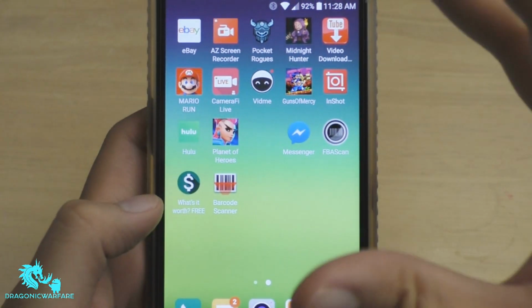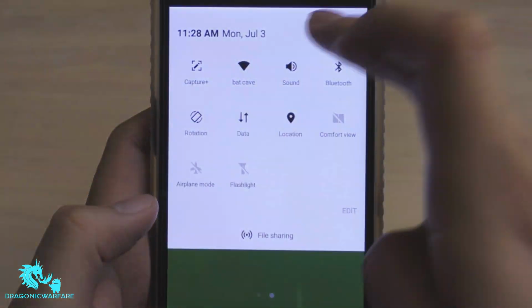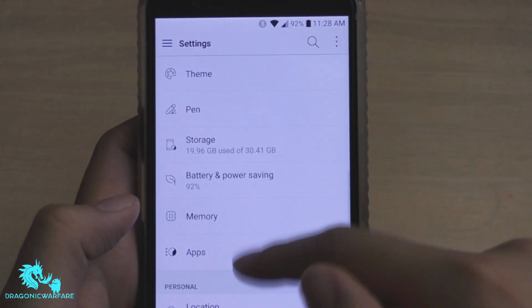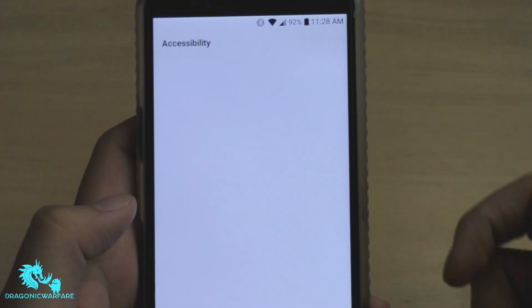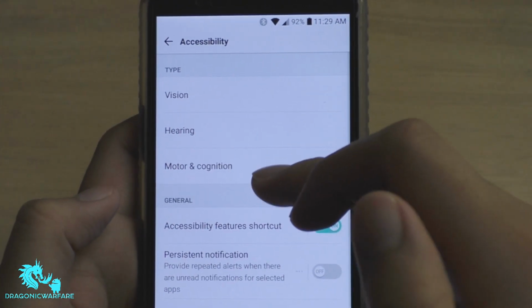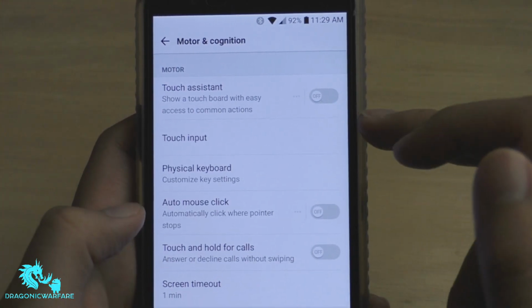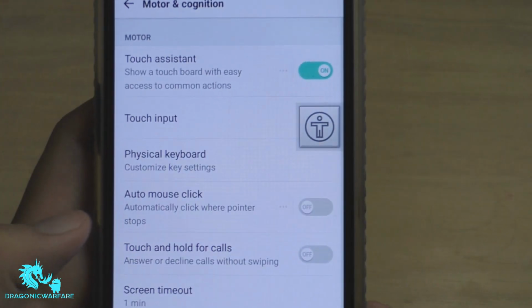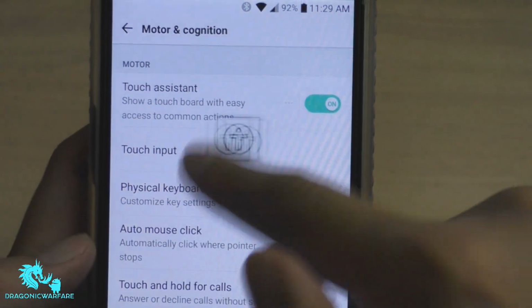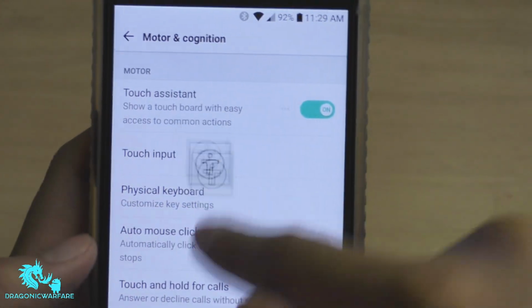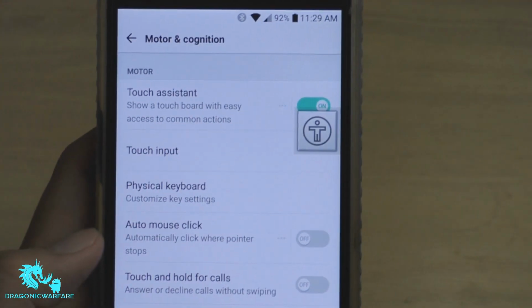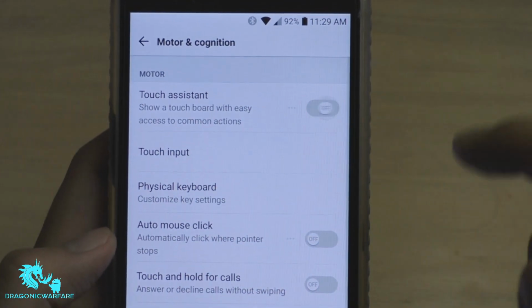And then the final solution would be in your accessibility. Same thing, go to your settings, scroll all the way down to accessibility. You want to go to motor and cognition, touch assist. Sometimes your touch assist, see, this is what a screen overlay is. This technically is a screen overlay, guys. So anything like that, make sure you remove it.